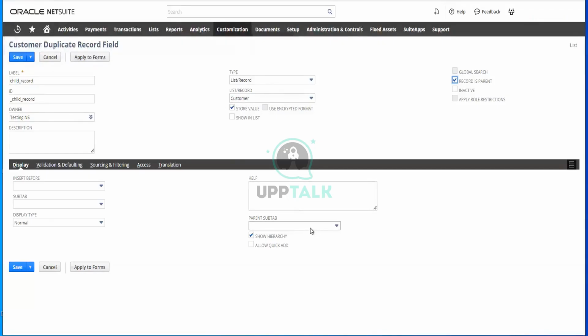And here we can see in which subtab of the parent record we want to show this record. You can recall this subtab thing. Yesterday I told you there are these. Validation, defaulting is a subtab. Access is a subtab. Transition is a subtab. We can select the subtab where we want to show this particular record. Right? I will save it.